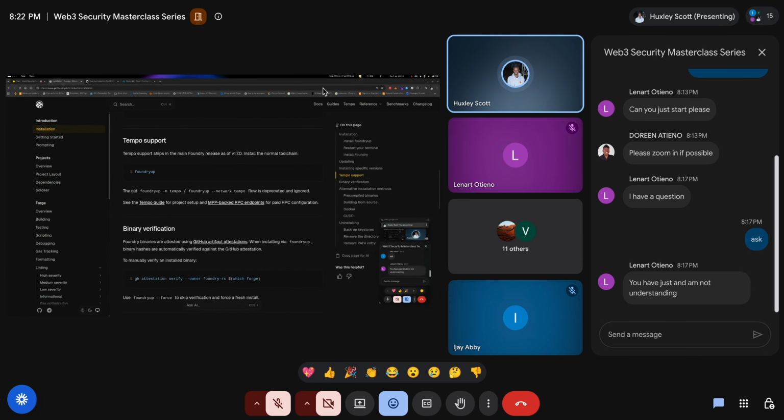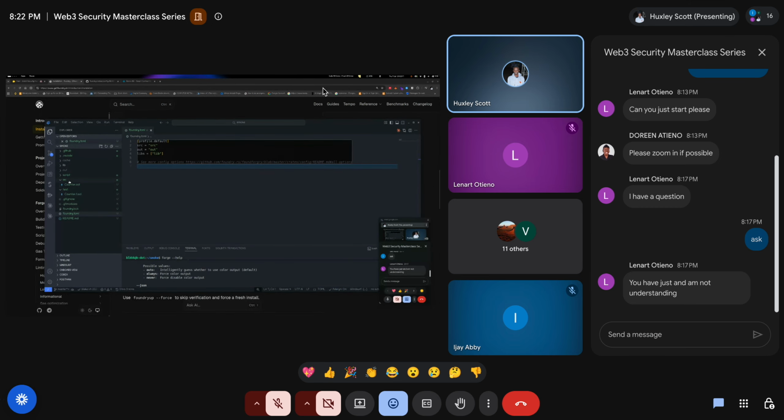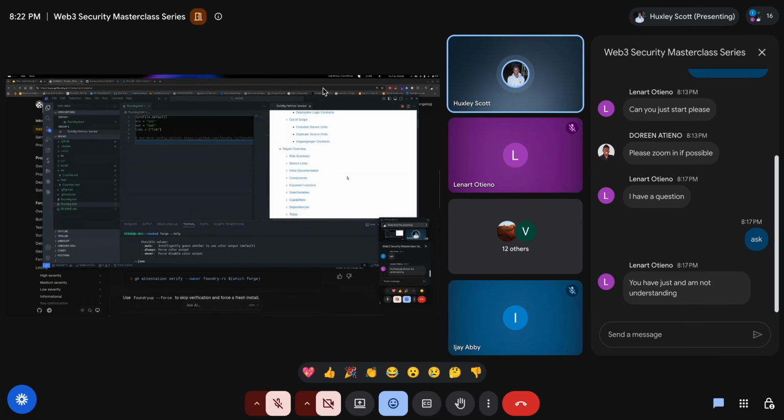Another thing we can use is in VS Code. When you look at the code and right click it, you can see something called Solidity Metrics. These are tools that can help you understand code more. When you click on it, it gives you something like this. It helps you understand the scope of the code that you have.